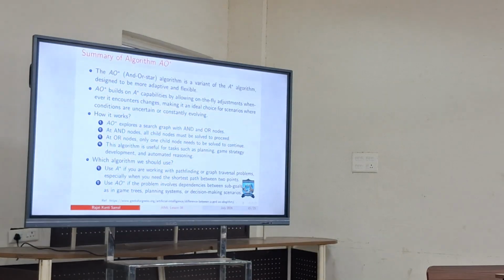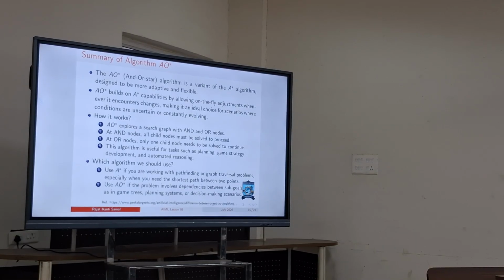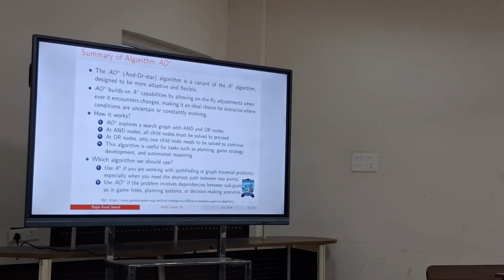So what is the difference between A star and AO star? AO star algorithm is a variant of A star algorithm designed to be more adaptive and flexible. AO star builds on A star capabilities by allowing on-the-fly adjustments or cost revision whenever it encounters changes, making it an ideal choice for scenarios where the situations are uncertain. That means we do not know what is beyond it. So we revise cost. Okay.